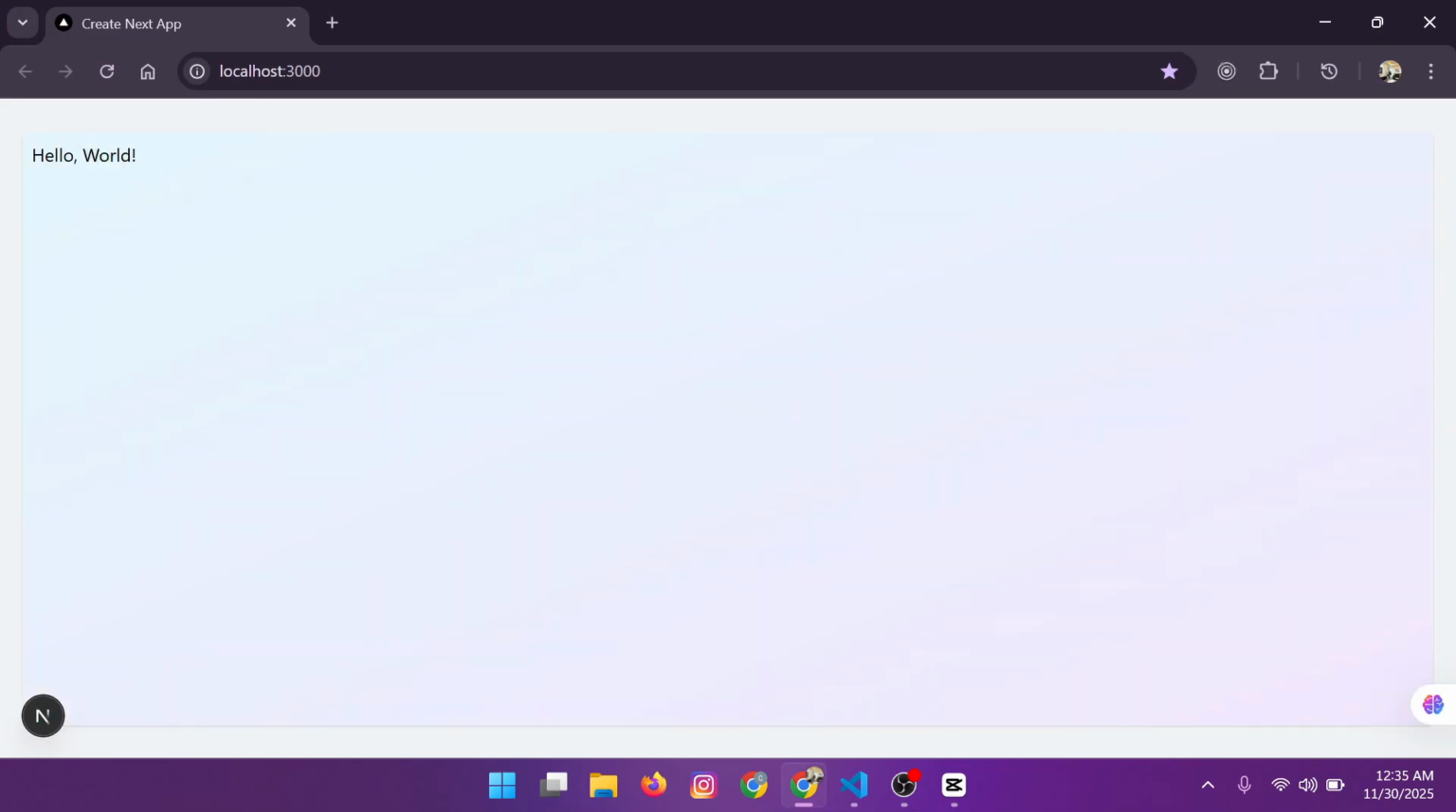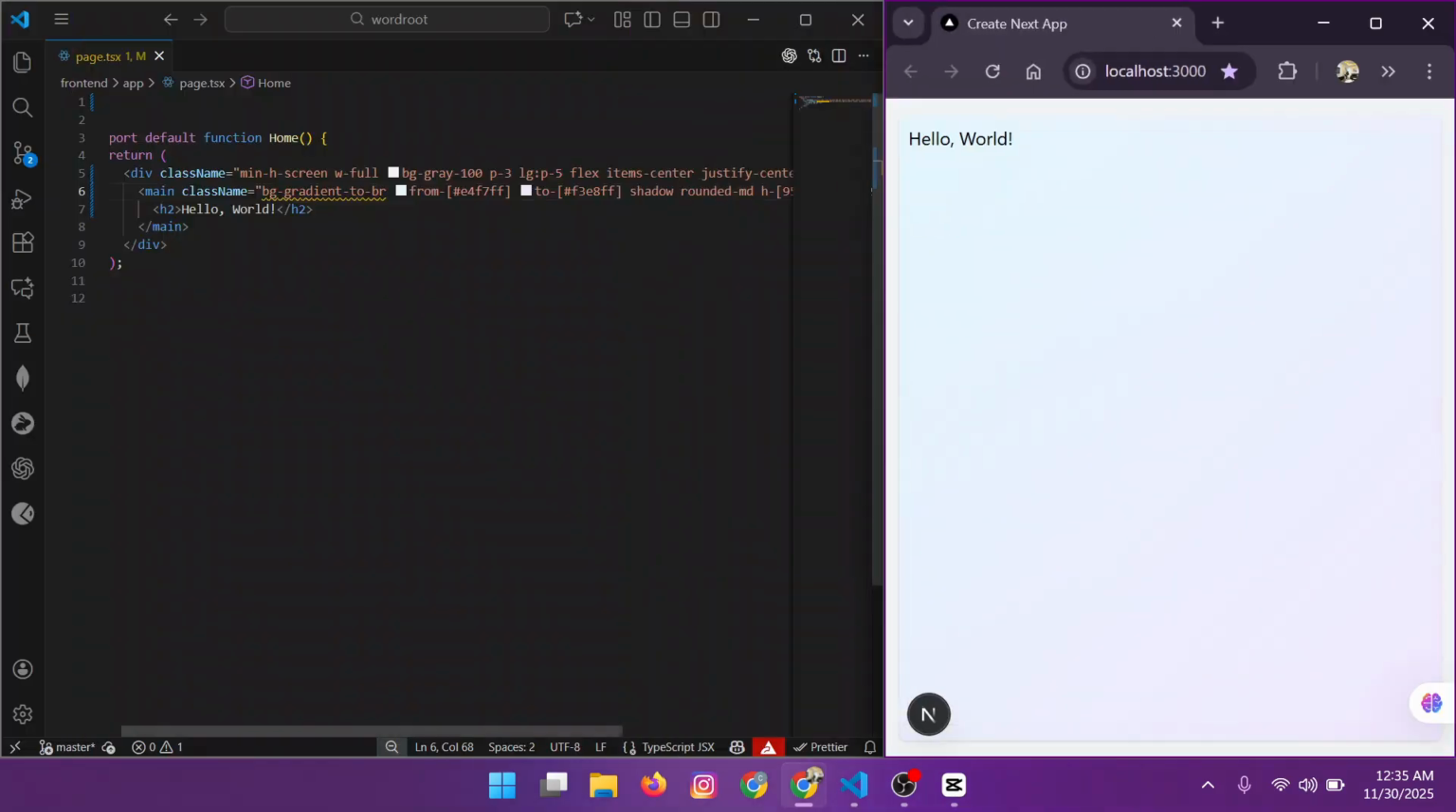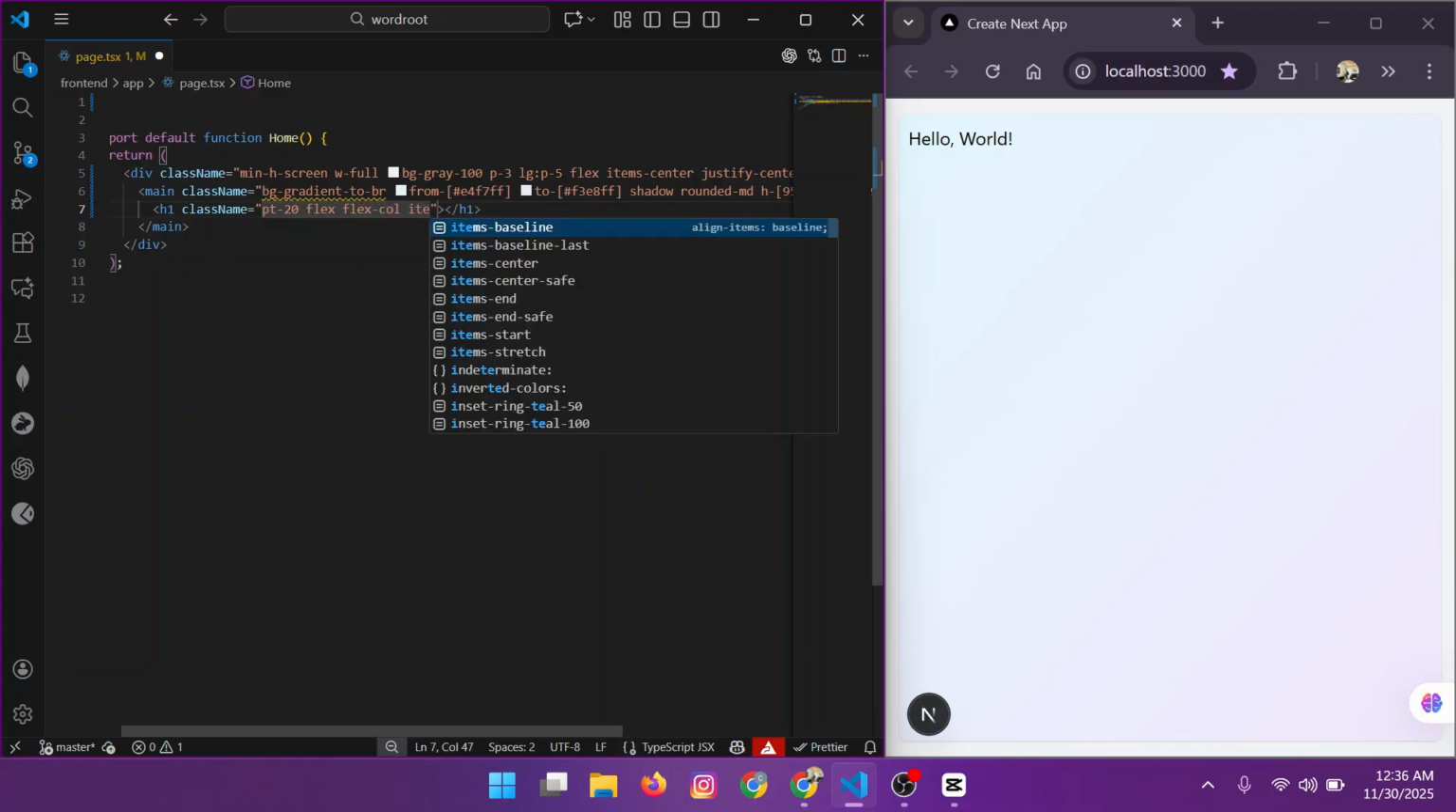You can see it's moving from this light blue to a little pink or something. It's looking beautiful. So let's move on with the view. Inside here we're going to have an H1, and we're going to give it a class name of padding top of 20, flex, items-center.